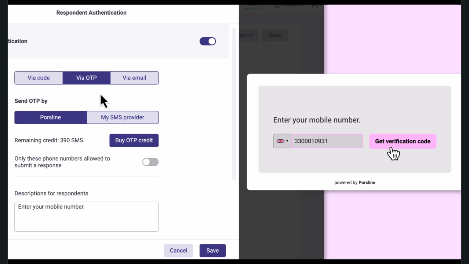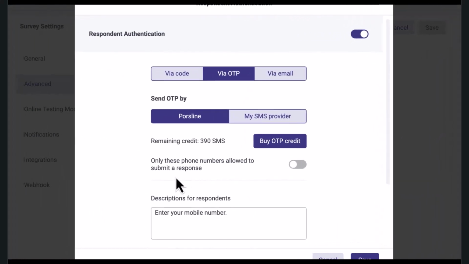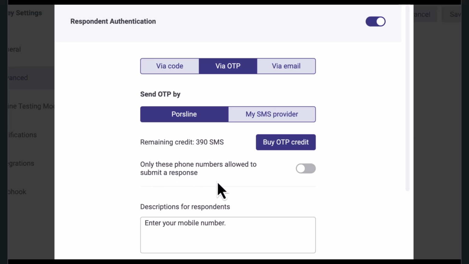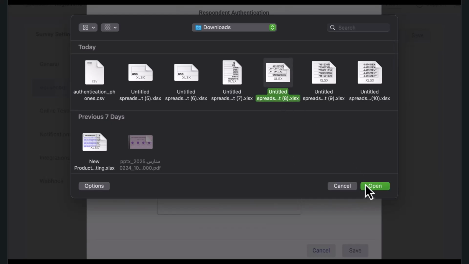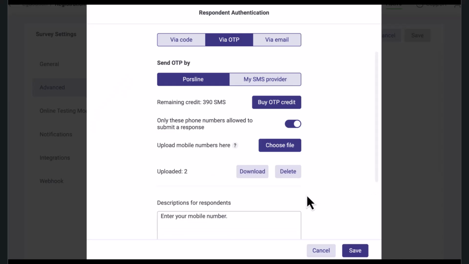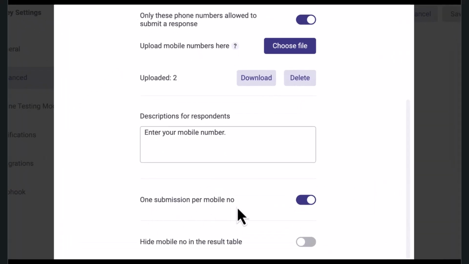If you want to limit access to a specific list of numbers, upload an Excel file with those numbers. Just like before, you can choose whether each number can be used only once or multiple times. You can also customize the message shown when someone enters the form and decide whether mobile numbers are shown or hidden in your results.